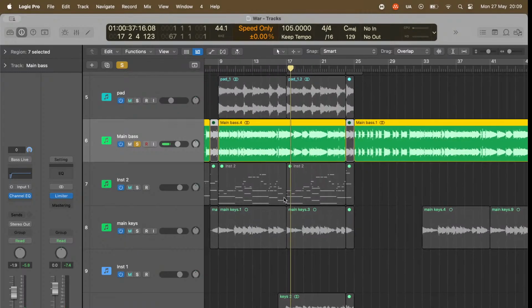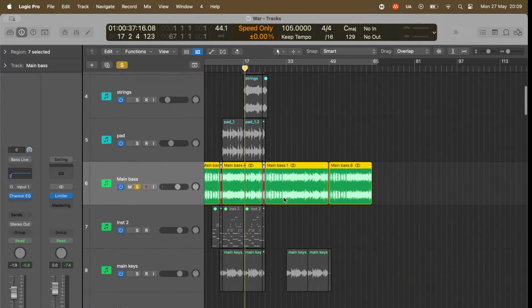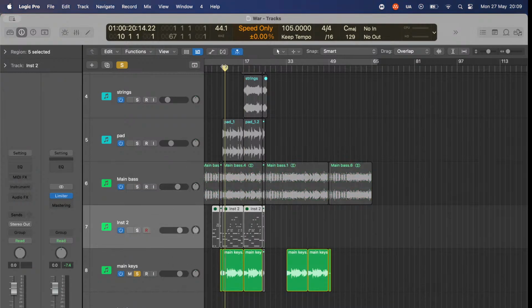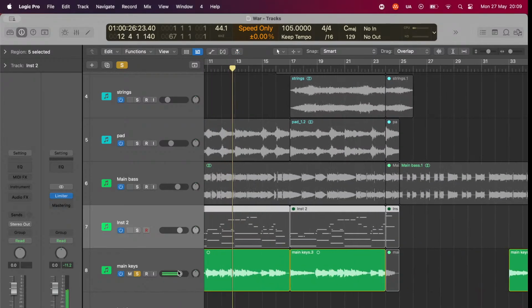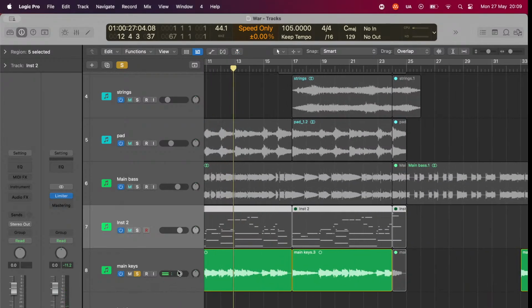To make a change because it was starting to sound boring. And then the main keys, so this is even the MIDI for the keys I played here. What I like to do is leave mistakes in because it makes it sound natural.